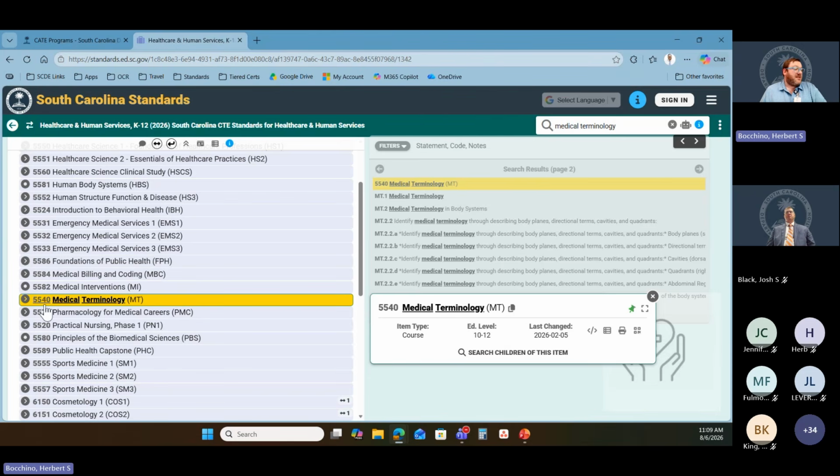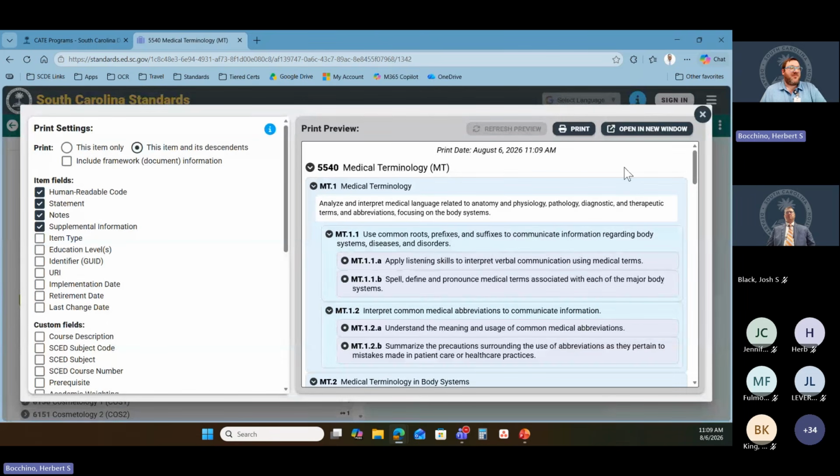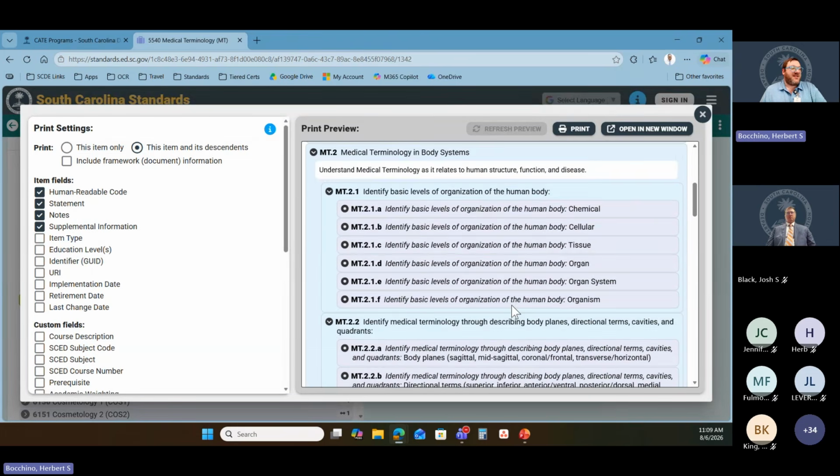Once we get into the course, in order to print your standards, you'll click on the course, and that's going to pull up this course card right here. So this is called the course card. From the course card, you'll notice there's a little printer icon. So you click on the little printer icon, and that's going to pull up a print preview.